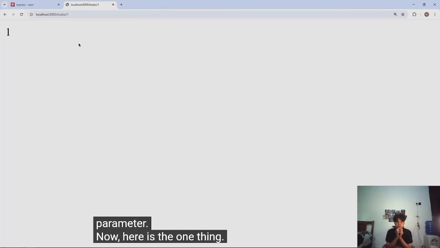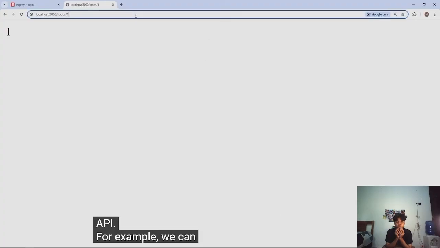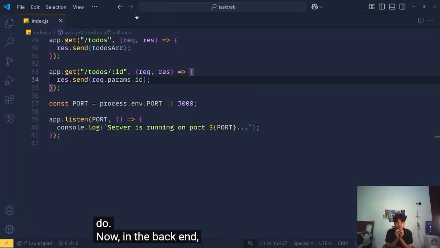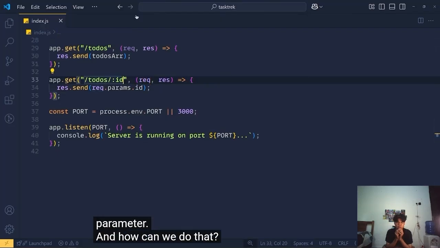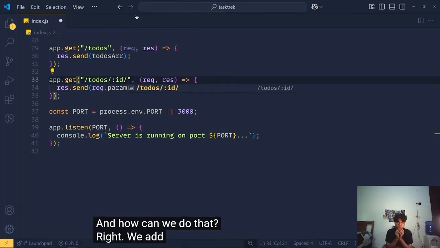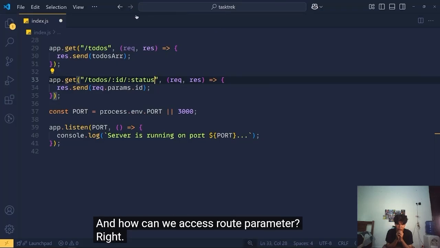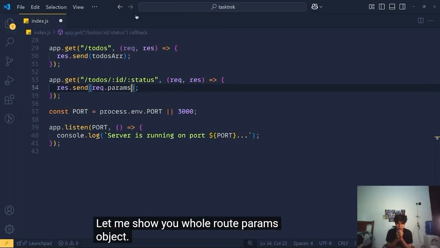Now here is one thing. We can also pass multiple route parameters in our API. For example, we can pass the task status too. Now in the backend, we add here a route parameter. And how can we do that? Right, we add /:status. And how can we access the route parameter? Right, we use request.params.status. Let me show you the whole route params object.